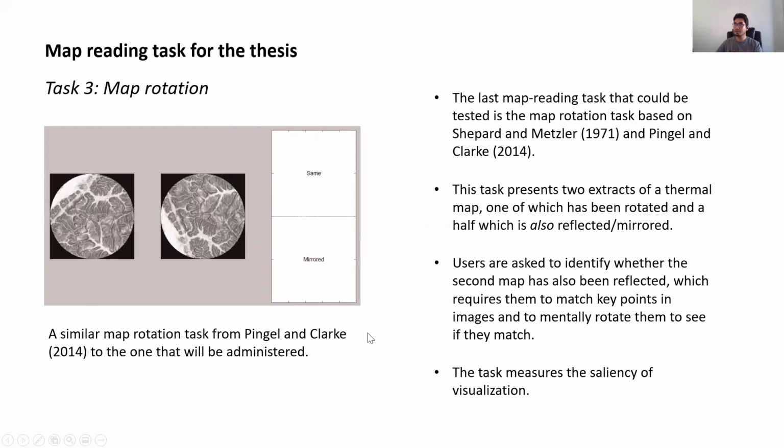My third task will be a map rotation task, and it's based on Shepard and Metzler, and Dr. Pingle also tested this for one of his studies. This task presents two extracts of a thermal map, one of which has been rotated, and a half which could be reflected and mirrored. And the participants will be asked what is the condition of the other map.